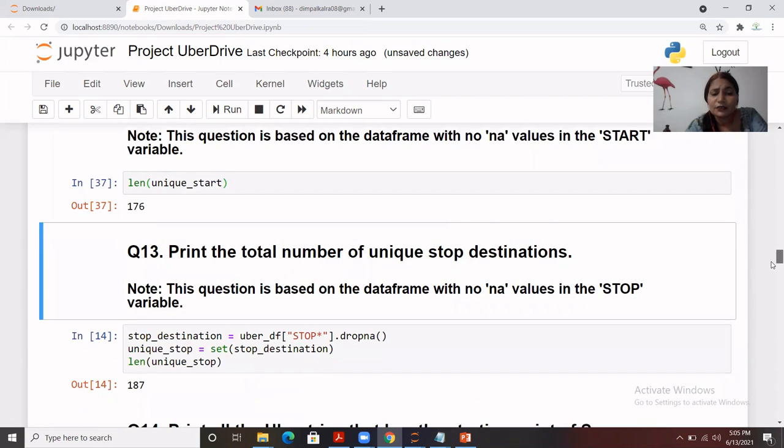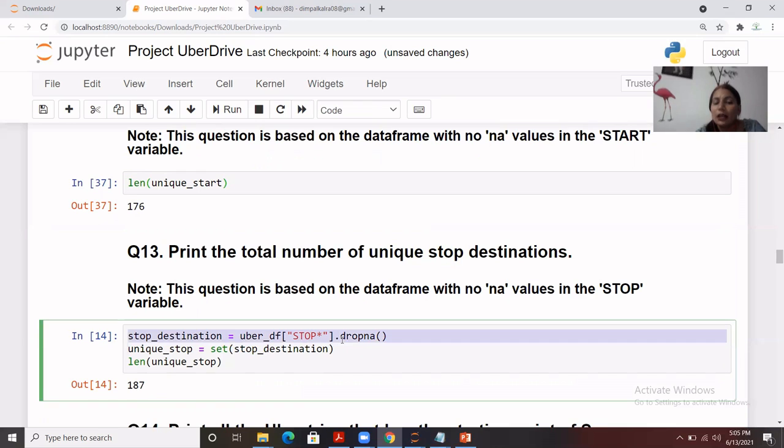Next question is, we just need to print the total number of unique stop destinations. So the data that we are using is Uber_df1, and the column that we are using is stop, and we have used dropna. Basically, missing records we have dropped here, and we have stored it to stop_destination because this is the column that we are using.